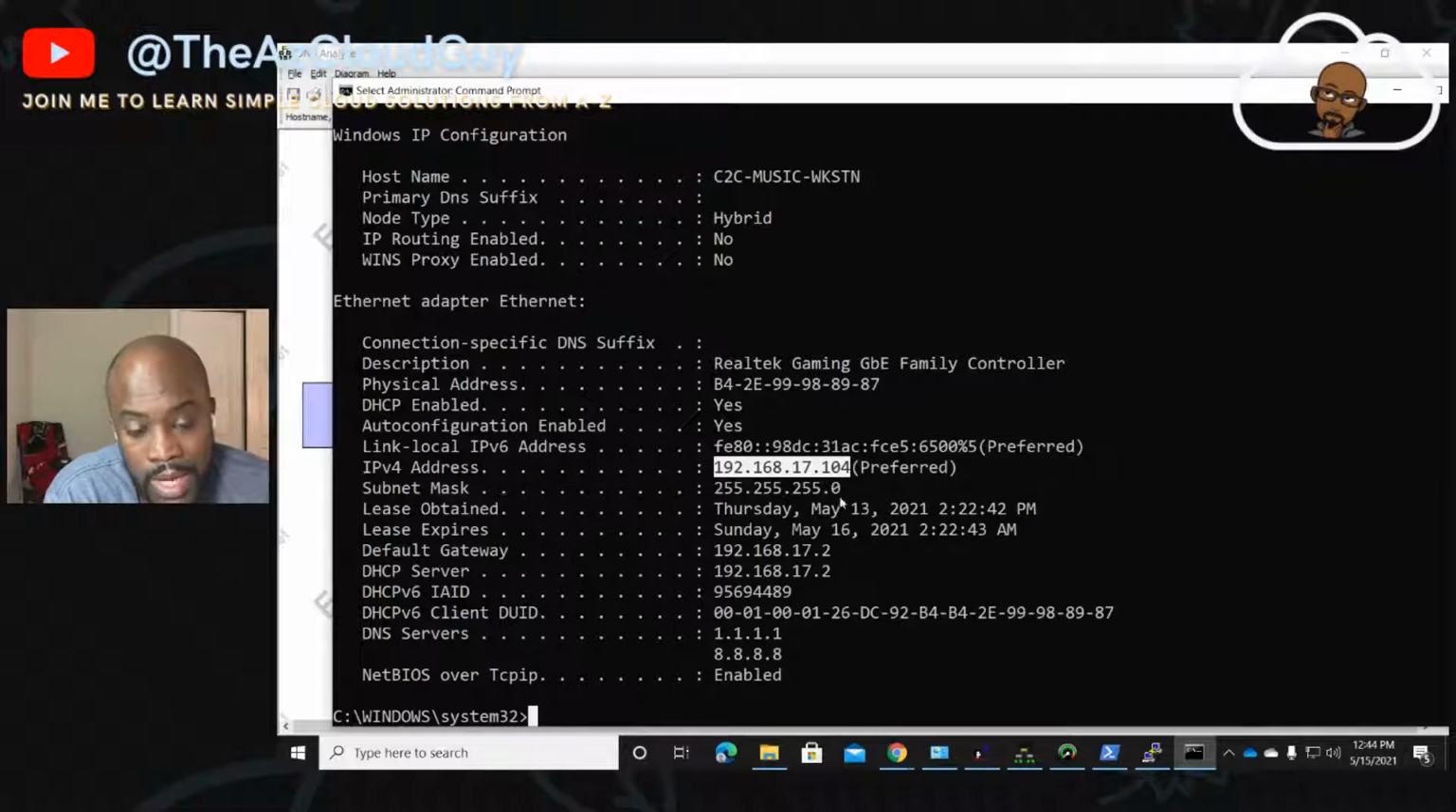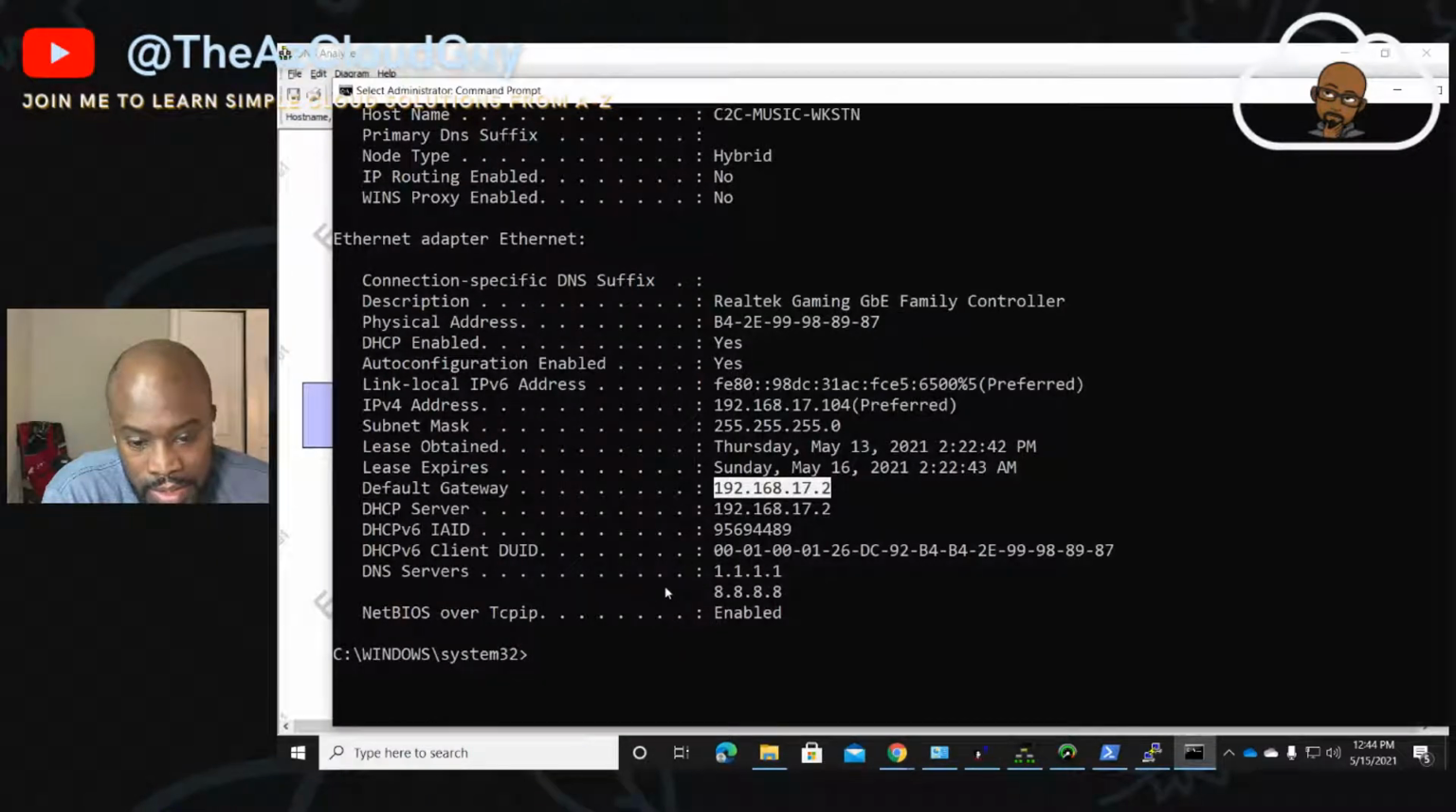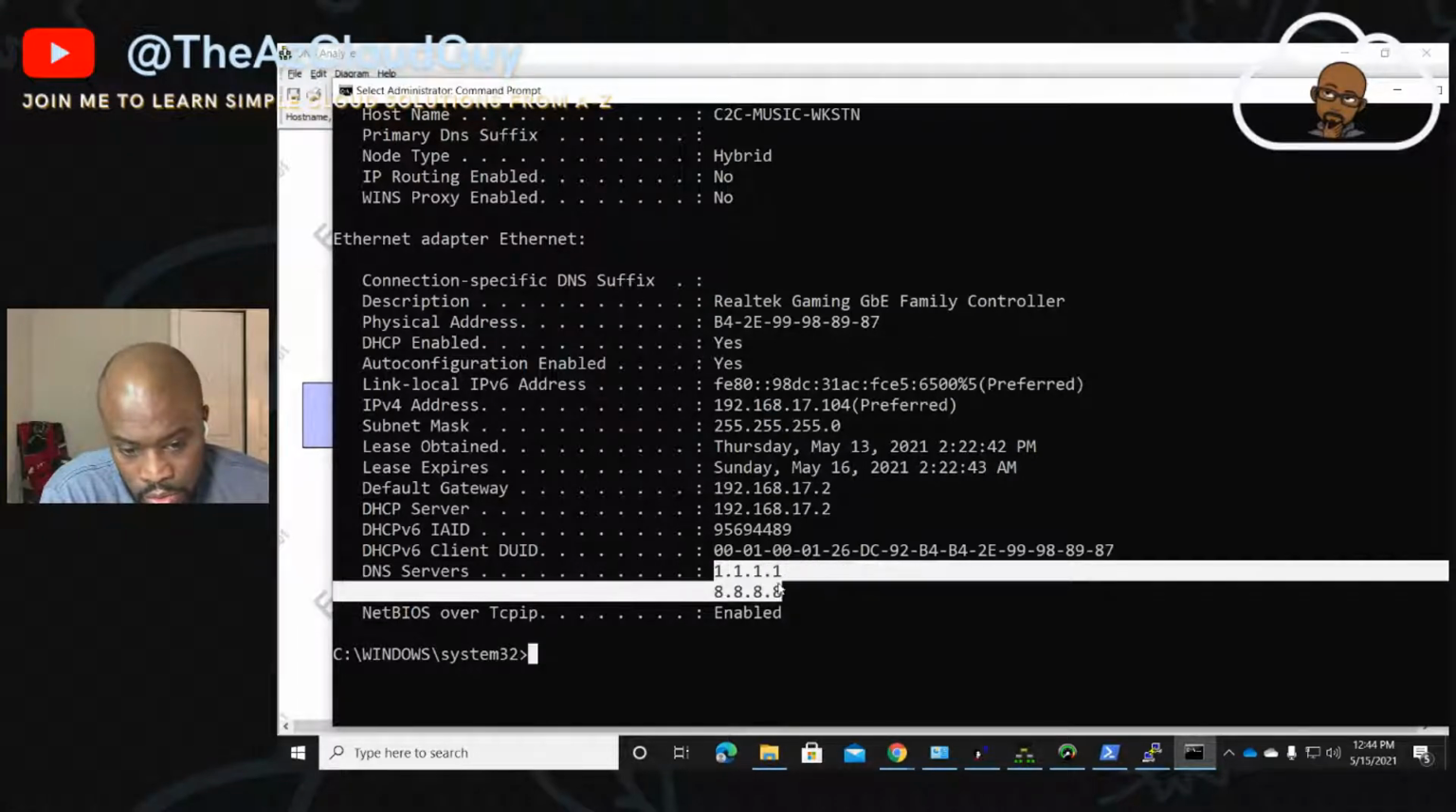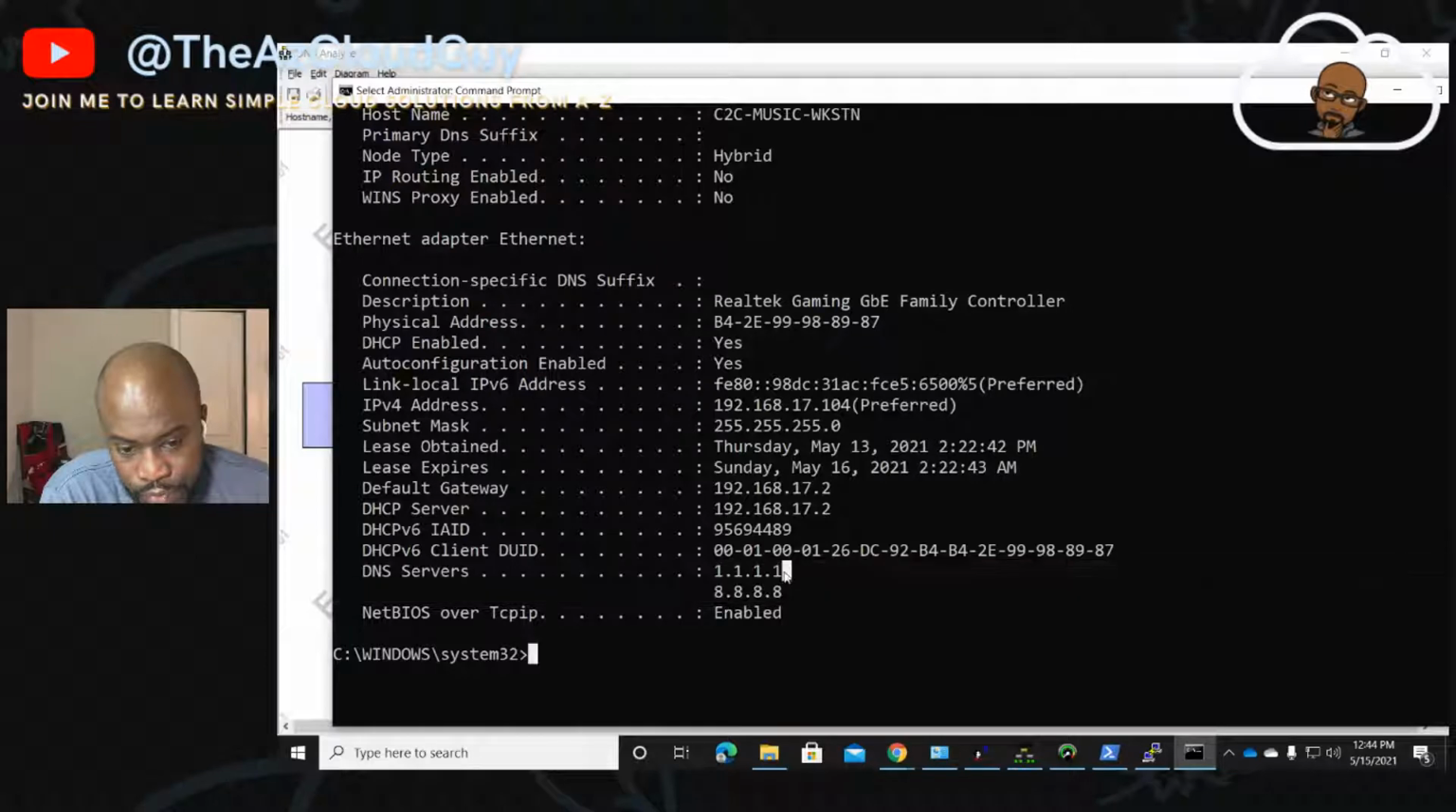192.168.17.104. So this is my unique address for this computer in my house. It also will tell me a gateway address. This would be my router. So how I get out, what's the gateway, how I get out to the internet. And it will also give me these DNS servers, right? So I have two DNS servers here. These addresses are Google DNS servers.